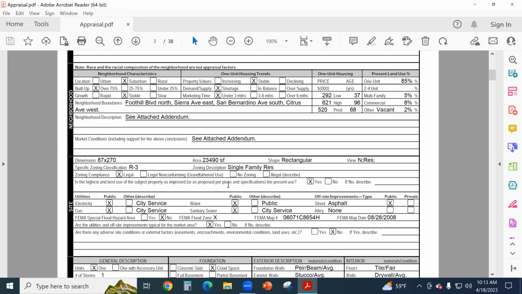This little sentence right here is a common sentence used when reviewing an appraisal. Is this the highest and best use of the subject property as improved or as proposed if it was new construction? So if it was a commercial property that was converted into a residential property and the zoning doesn't allow for it, then that very well might not be the highest and best use of the subject property as it is improved or as it has been reconfigured. This is important, because if it says no, that's going to be a flag, and then the description has to be something that doesn't deter the marketability of it.